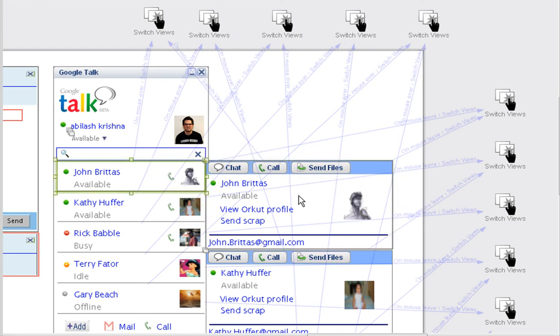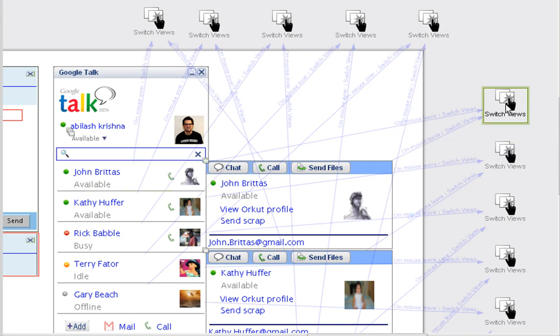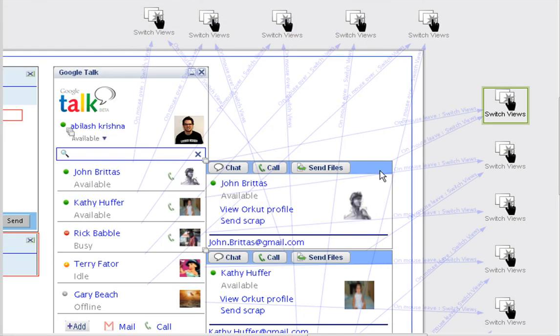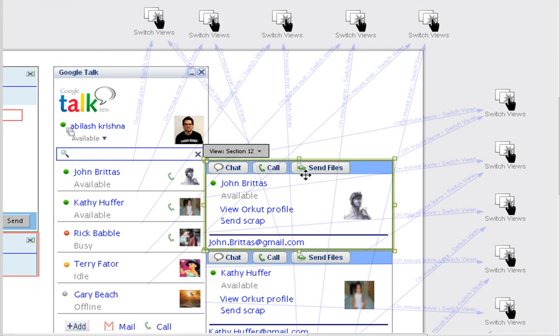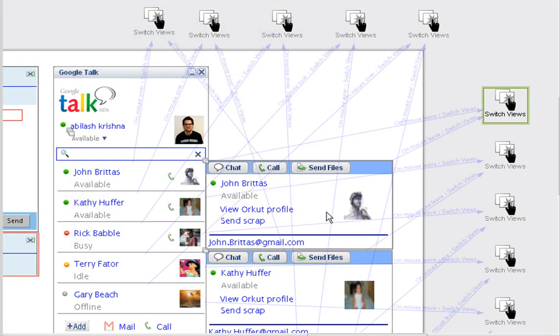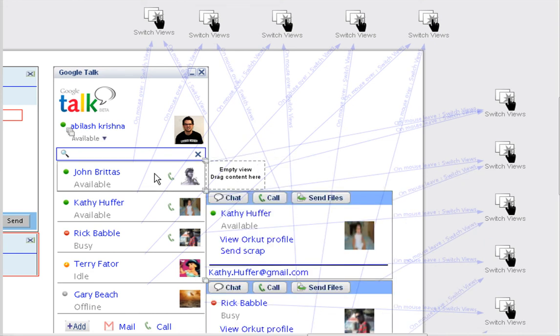Now the moment you move outside any of these two sections, there is another event that gets triggered which says on mouse leave switch view. So the page action here says switch the view back to empty view. So when you leave the section for the overlay or the row corresponding to John Brutus, the view gets switched over to empty view. So that's how you basically bring up this overlay whenever you hover over John Brutus.